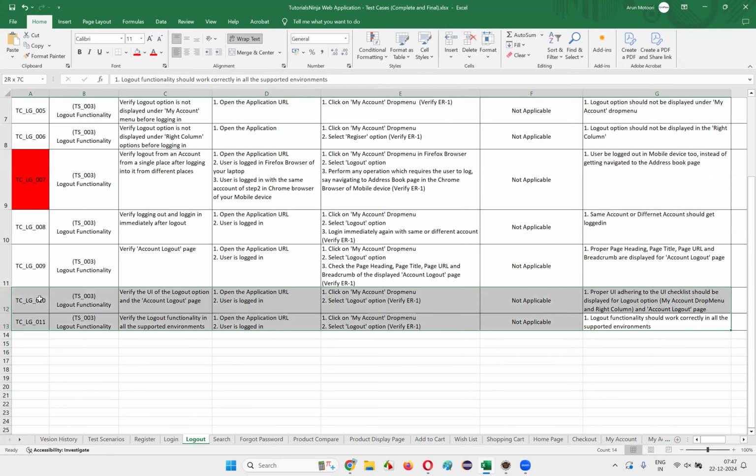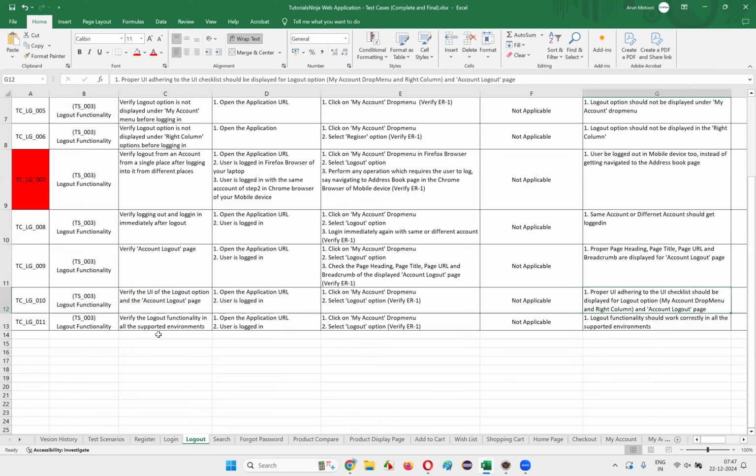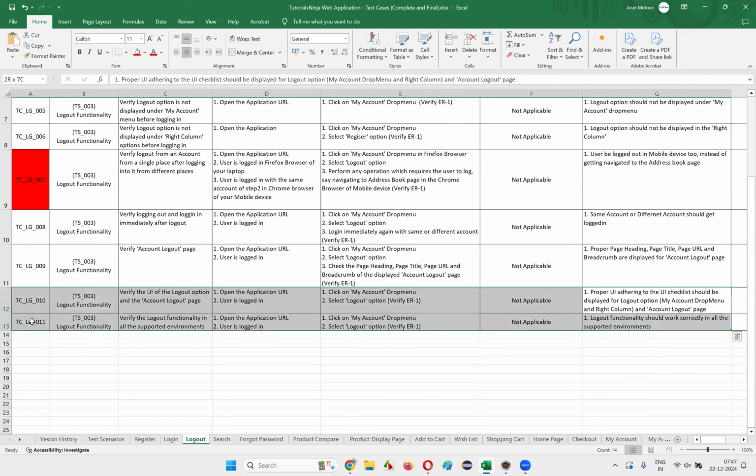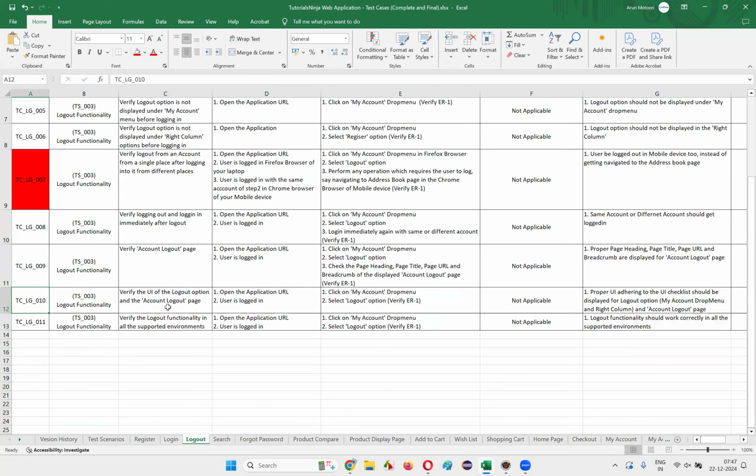These two items I'll be automating in the next session. There are some extra things that are required here. And also we'll be running the scripts in all the different browsers. As per the last test case, we need to run the scripts in all the browsers. So these two test cases I'll automate and show you in the next session.